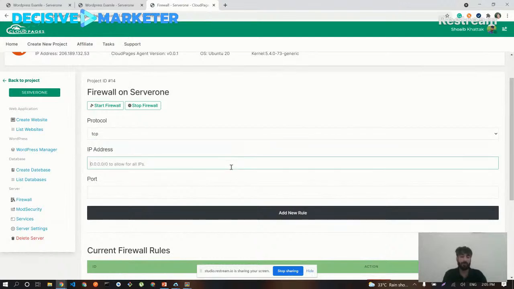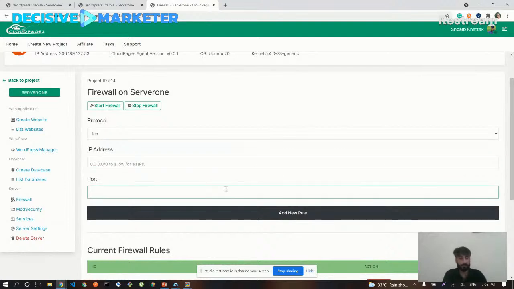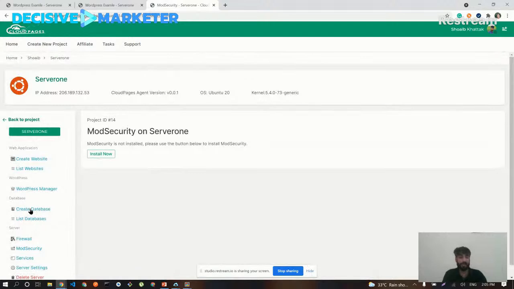Provide the IP. If you want to enable that port for any specific IP, then add that IP. Or if you want to enable it globally, then you can add 0.0.0.0 as provided in the default input box, and you can write the port here. Click on add rule, and your port will be added. You can also see the documentation about it on our knowledge base.